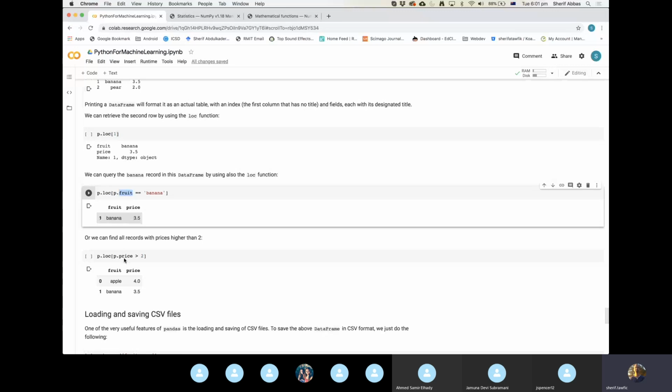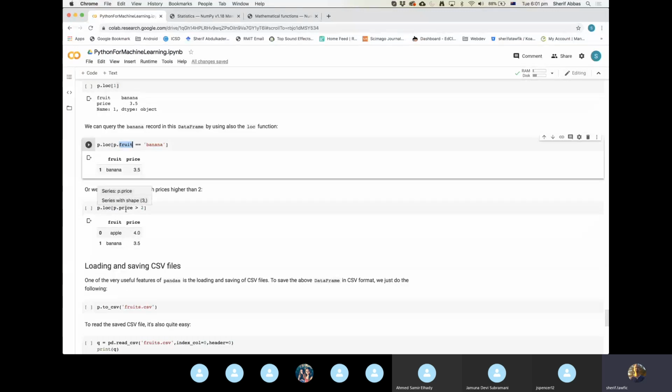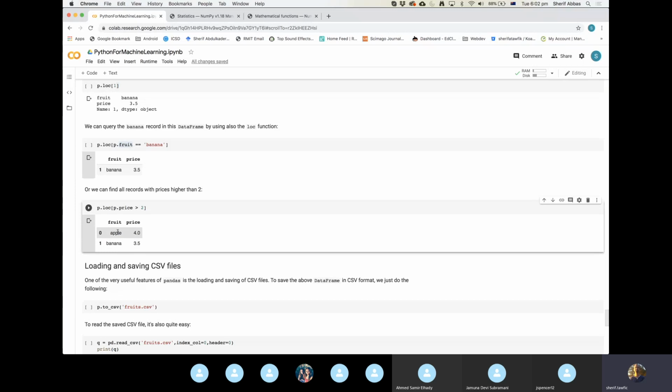Let's say that we want to find all the rows that have a price larger than 2. Same thing here. p.price larger than 2 is going to give us those two rows: apple, which is 4, and banana, which is 3.5.